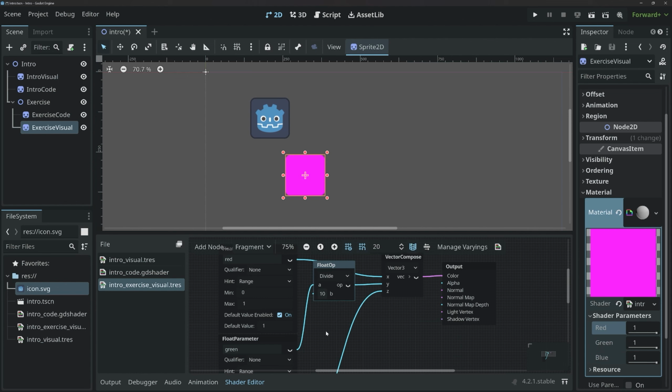Next up, the other part for the fragment shader was that we want to use the green color as the alpha value, which we can do by simply connecting the green color to the alpha value, and then we are done. If I now reduce the amount of green, we are also updating the transparency.